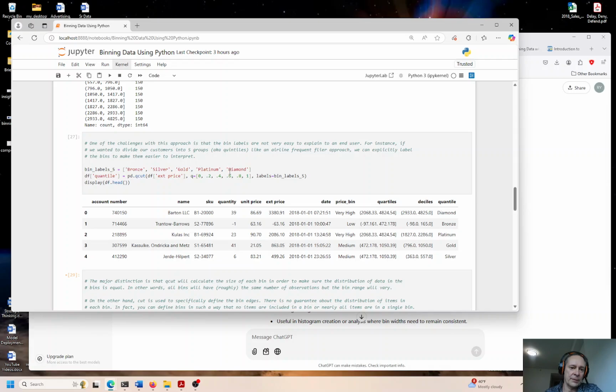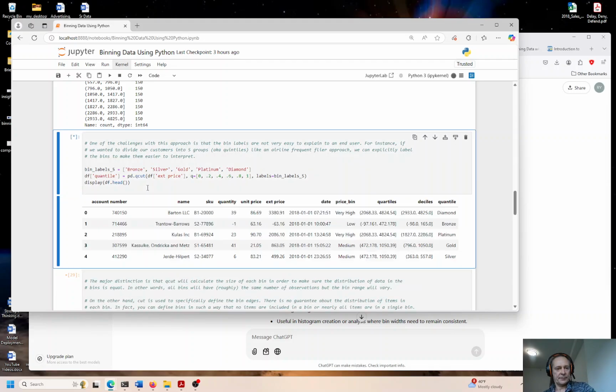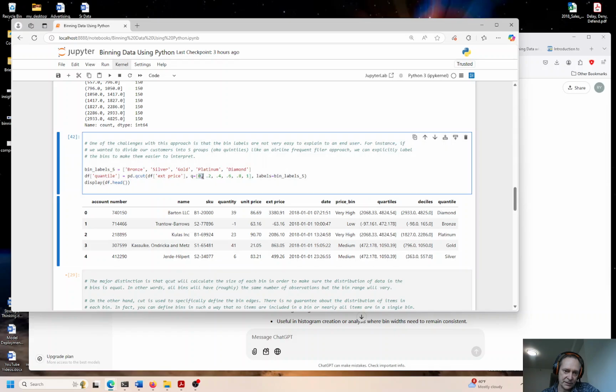If you want to approach it a different way, you can actually assign different labels to this data based on the number of buckets we have. So here I have quantile, so this is 5 buckets, and I'm saying anything within this range, the lower range is going to be bronze, this is going to be silver, 0.2 quantile, 0.4 is going to be gold, 0.6 is platinum, and 0.8 is diamond. Okay, so I'm sorry, between these ranges, right?